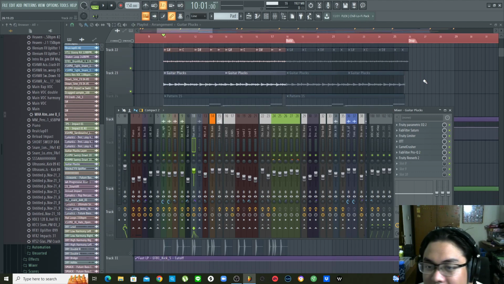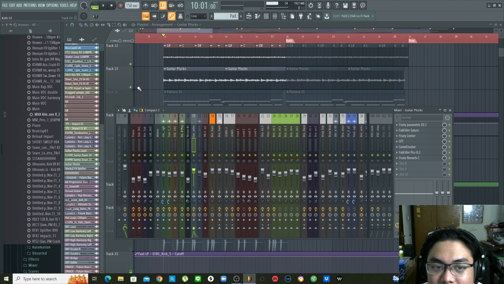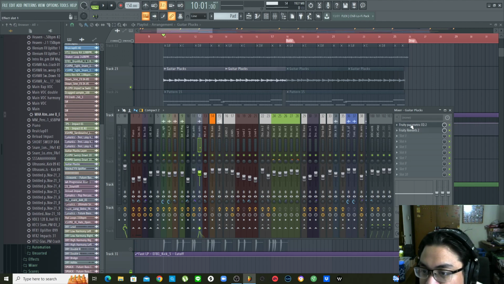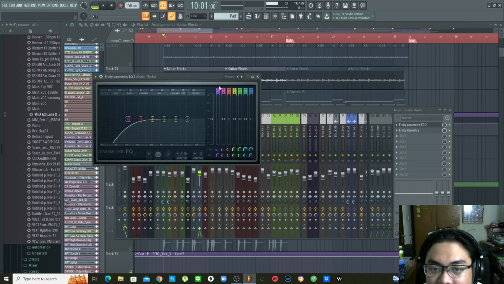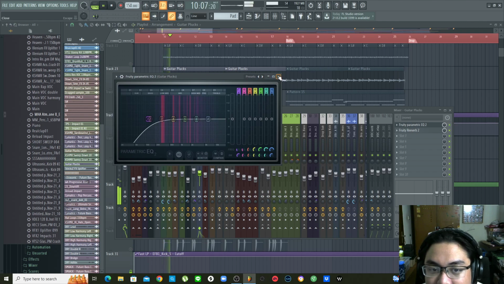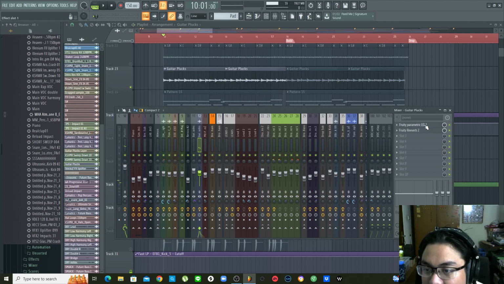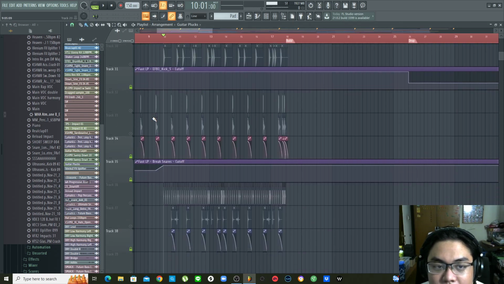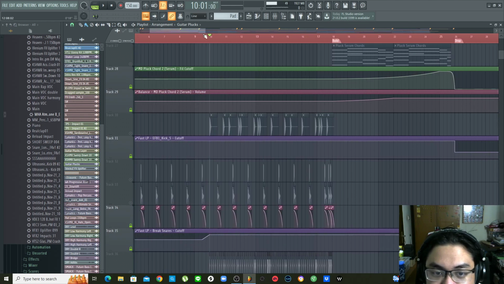For reverb, obviously. And for this one, just some EQ and some reverb. I didn't really do much with this one, just cleaning up the low end a little bit, and the reverb as well, obviously. And what else? Oh yeah.